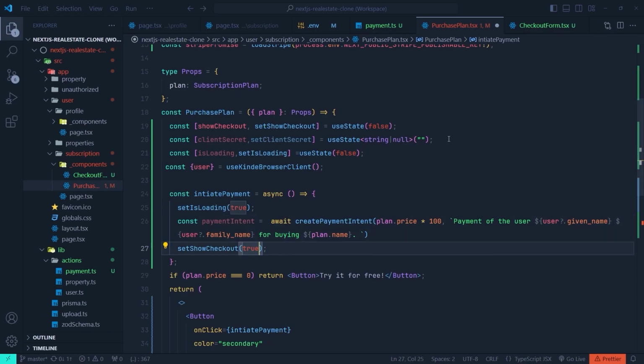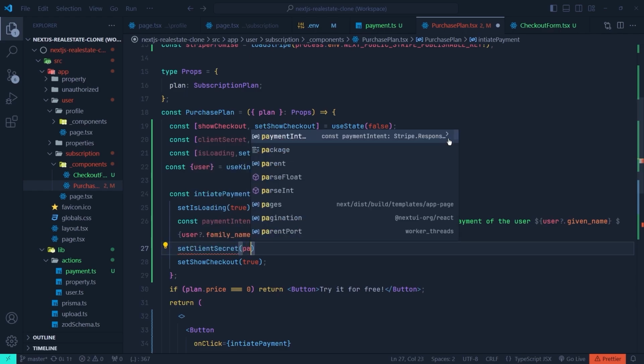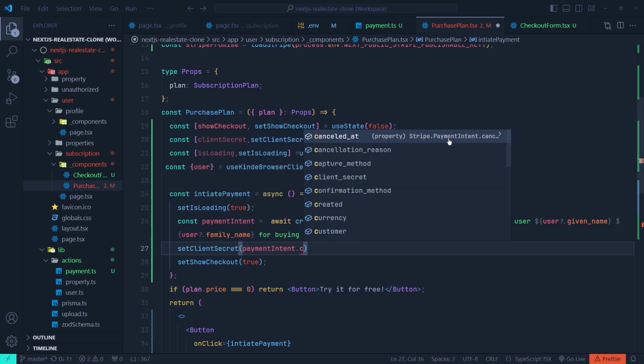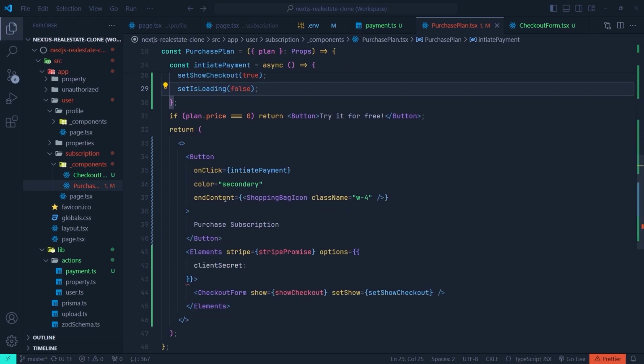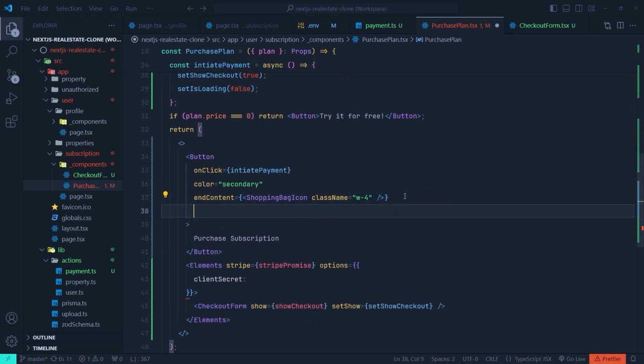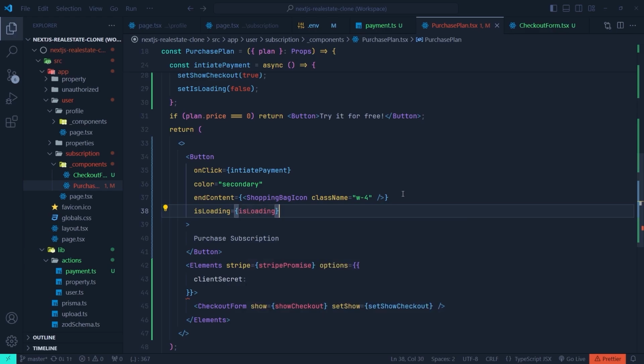Okay, and then here after getting the payment intent, we need to set the client secret to the payment intent dot client secret. Okay, and finally we're going to set the is loading state to false. So you might be asking why we have defined the is loading state, because here in the button we are going to set the is loading to the is loading state that we have just created. Okay, so we have a loading state on the button.